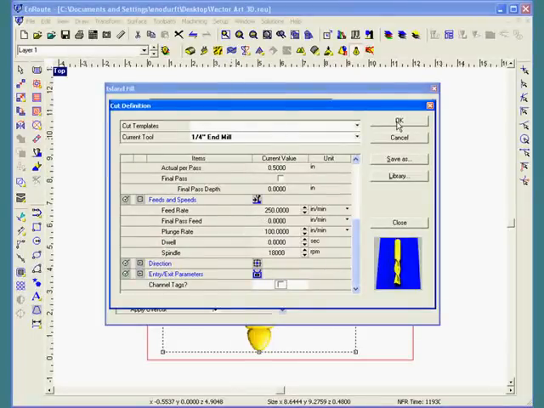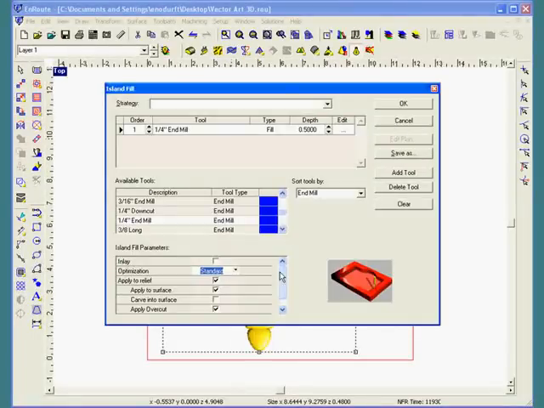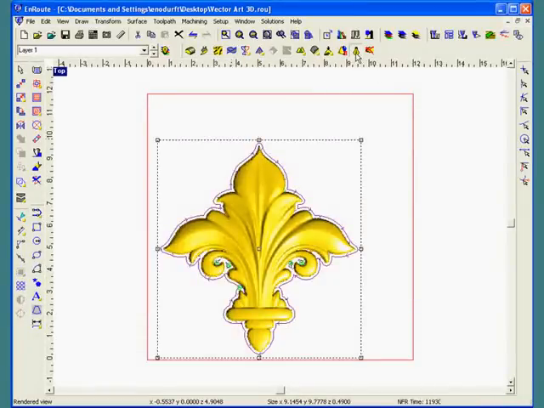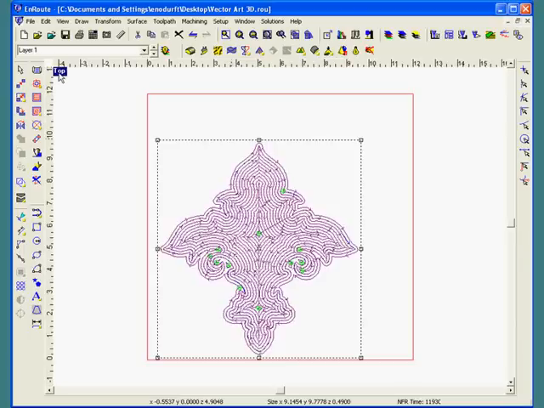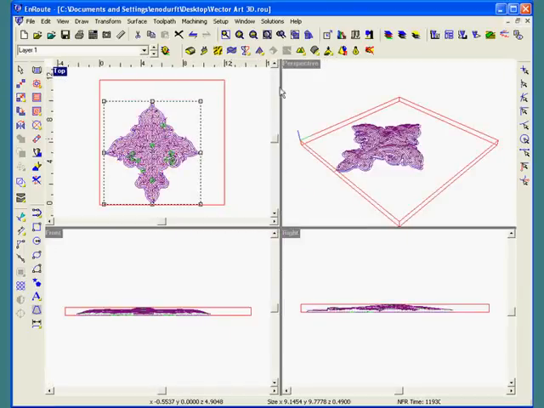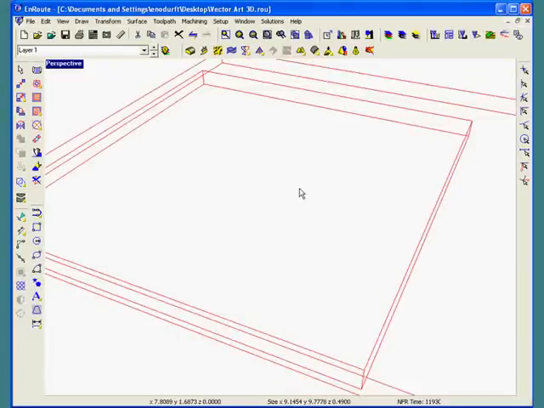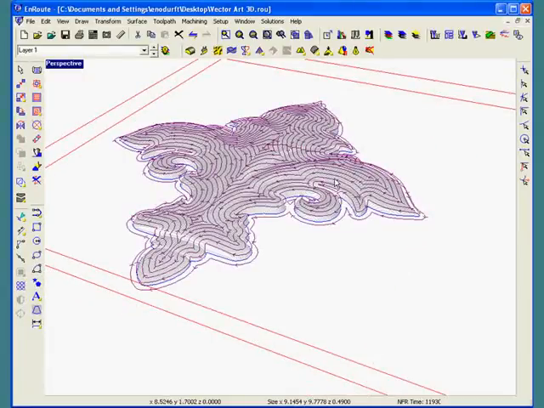And hit the OK button. Now I'm ready to create the toolpath by hitting OK. I can see that the toolpath has been applied to my object. If I come up here to the perspective view, we can see that it's moving up and down with the surface.